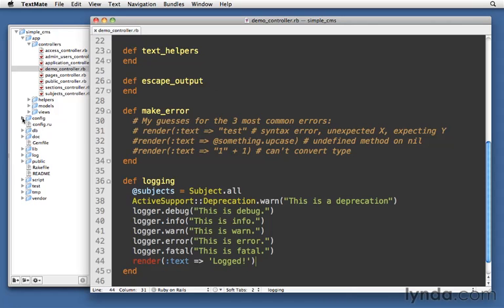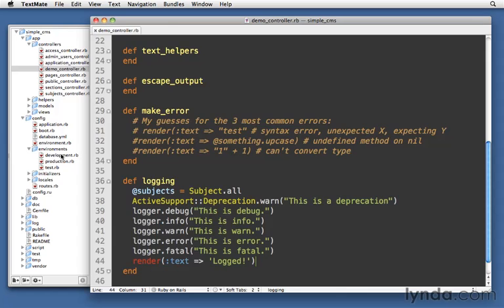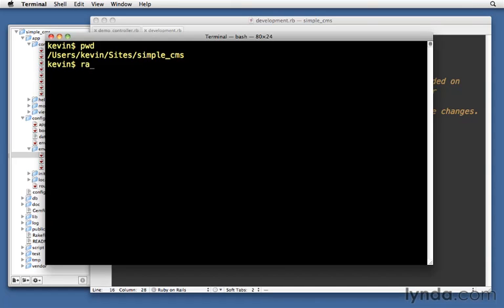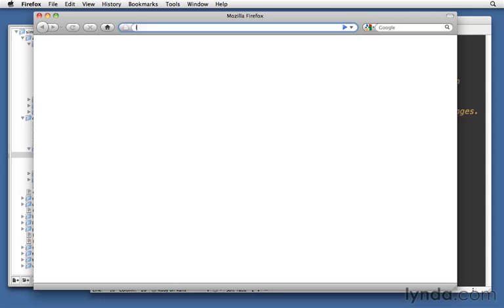Right now, in config, environments, development, my log level is set to debug for my development environment. And that's the default if I hadn't specified anything here. So let's go into the terminal, rails server from the root of my application. Now let's open up Firefox, localhost:3000/demo/logging. So there it is. I get logged.